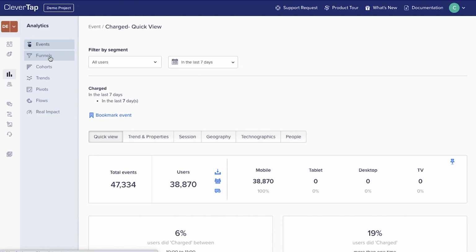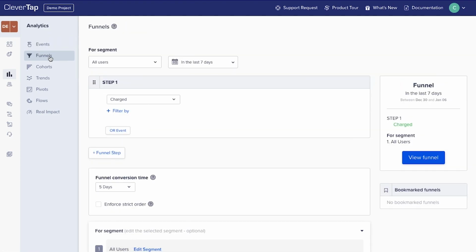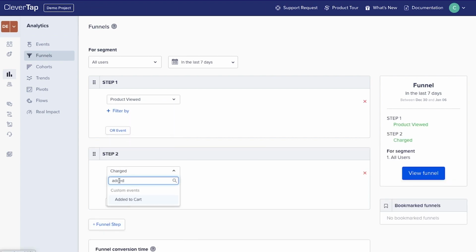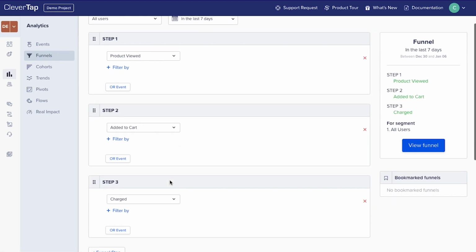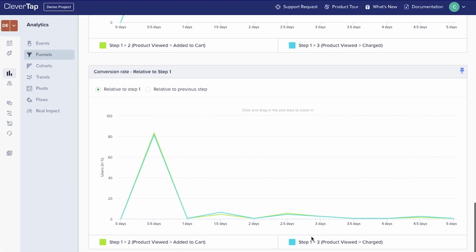With funnels, identify how users navigate your app and where they drop off before reaching a conversion step. For example, an e-commerce app can create a 3-step funnel to understand how many users are viewing a product, adding an item to the cart, and finally purchasing it.